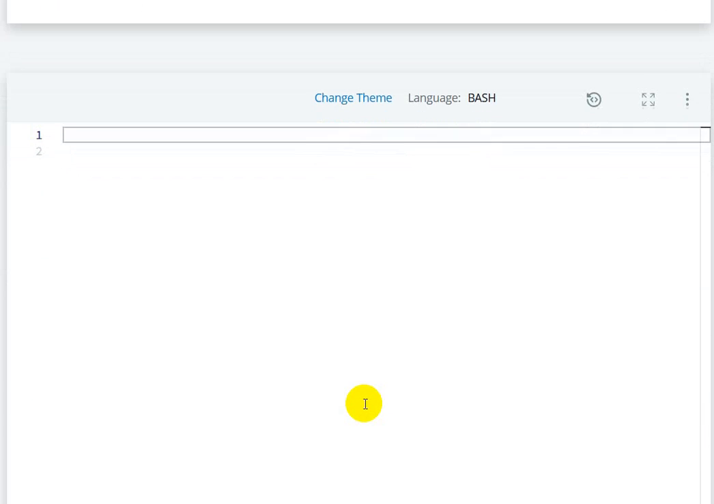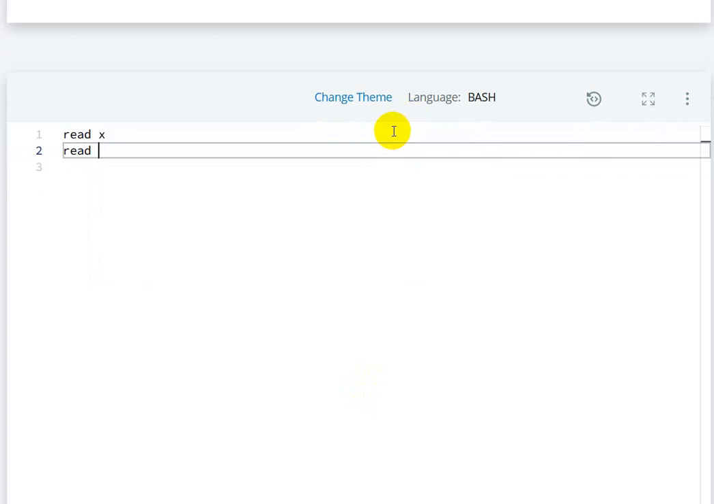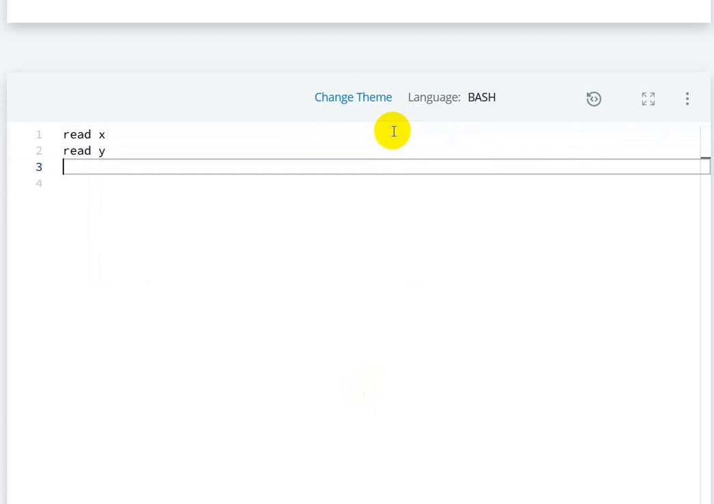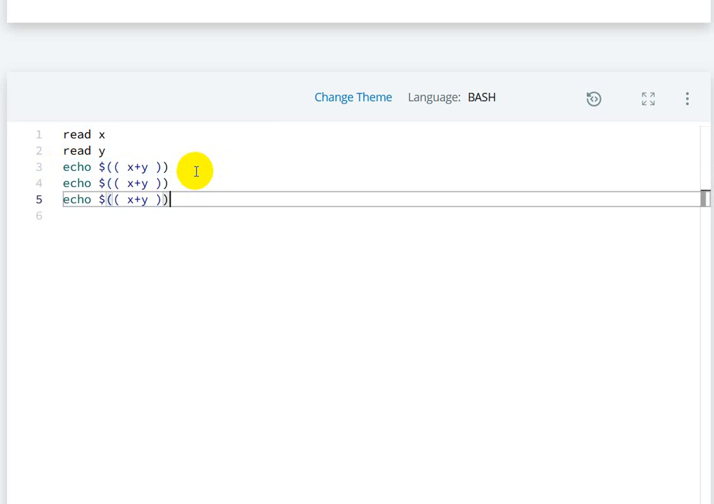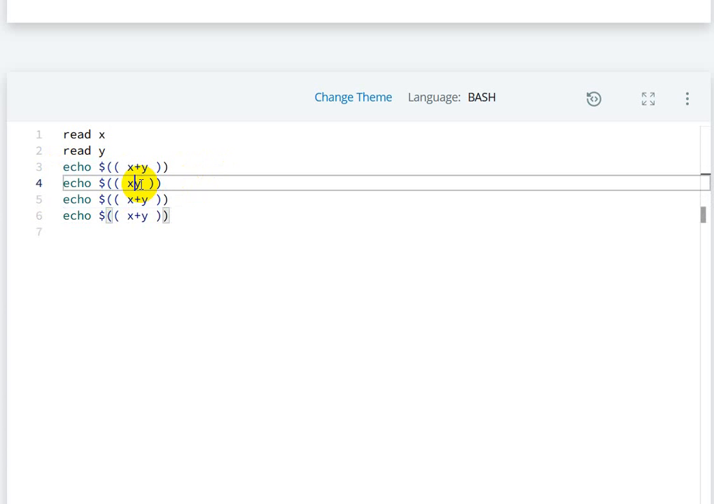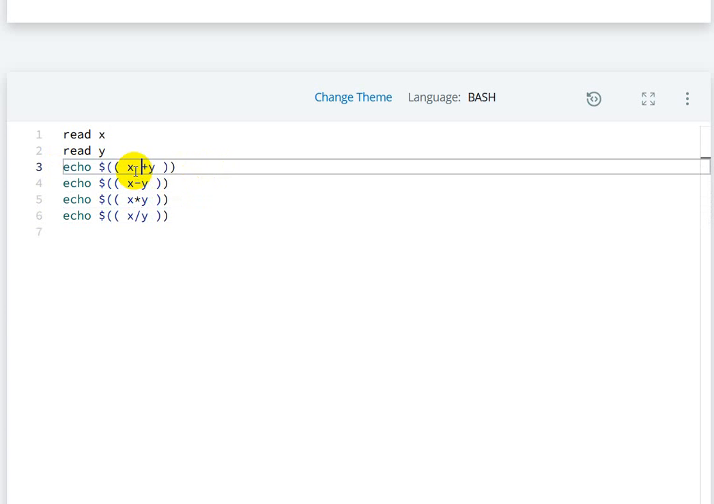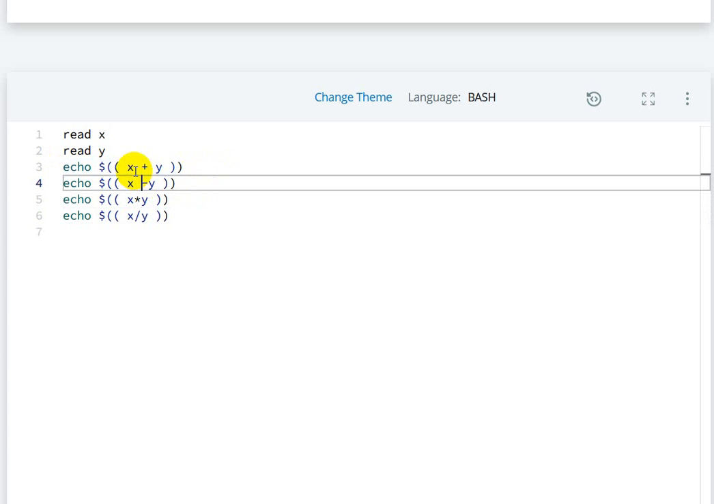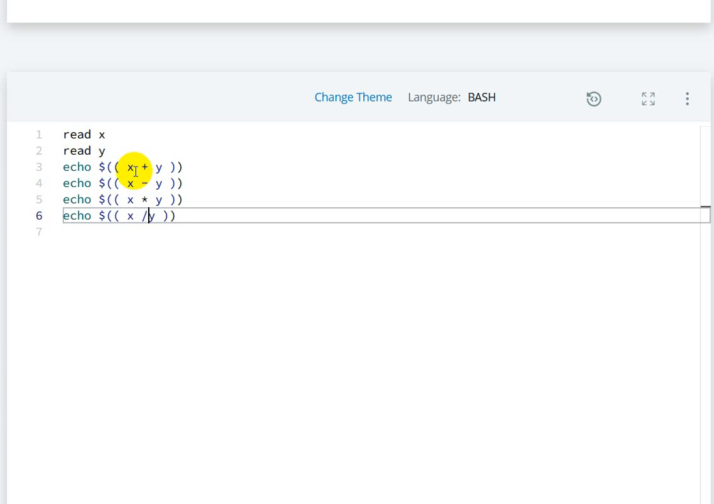First what we have to do is read the x and y. So read x, read y, then we have to do the operations. So echo dollar parenthesis and x plus y, then let me copy this, go down, paste, and at this place x minus y, then product and quotient. Let me give some space here, x minus y, x into y, x divided by y.